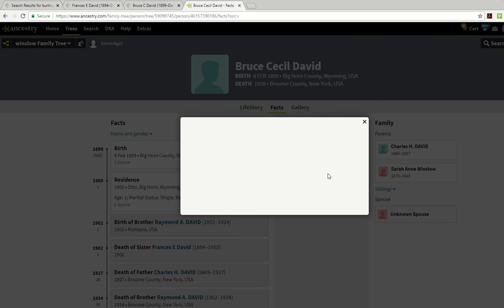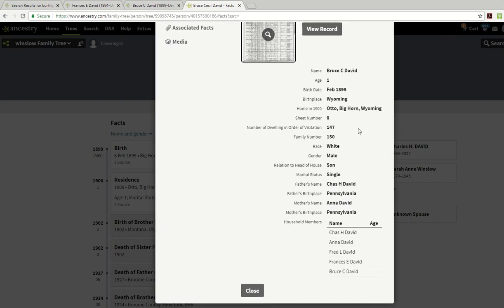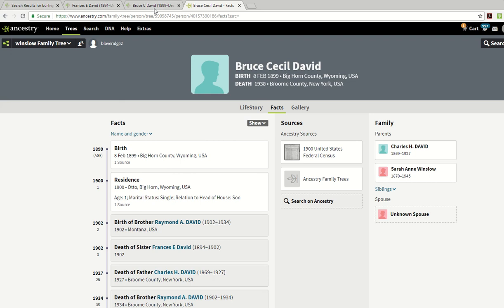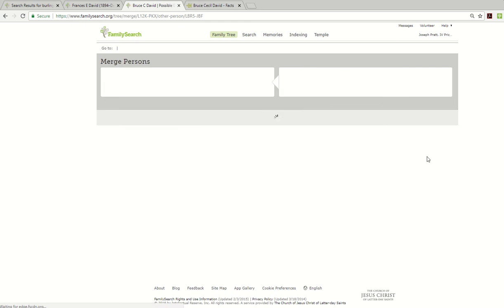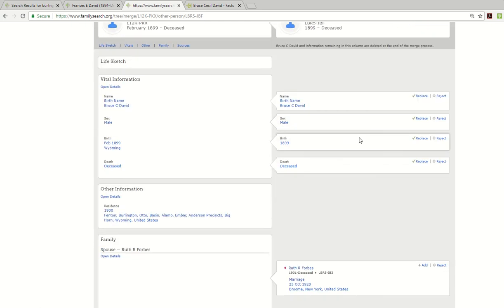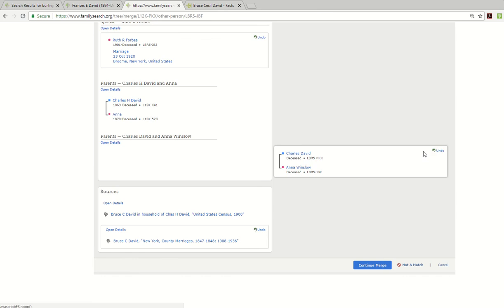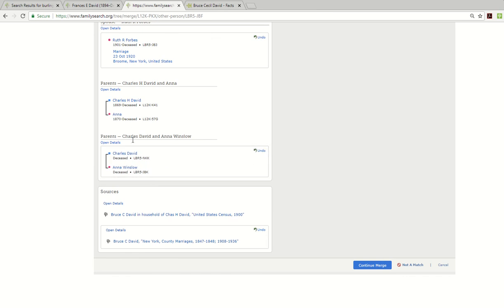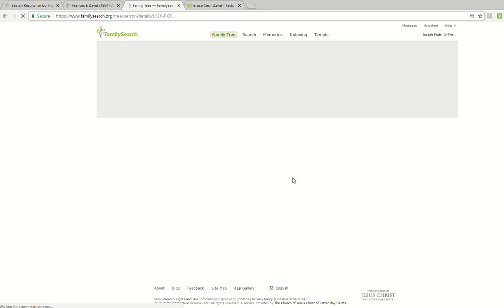Okay, and notice there's that 1900 census, which is that record that we were looking at. So now we're feeling a lot more confident that that Bruce C. David is probably the one that we saw from before. So we can come here, we can look at possible duplicates, and so now we're going to merge this duplicate. Okay, so here's Bruce C. David, here's his wife, and here's his parents. So notice that now we've connected those parents, now we can go merge them as well. And so then I would take some time to merge those.